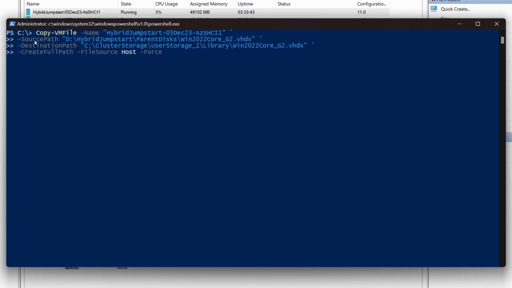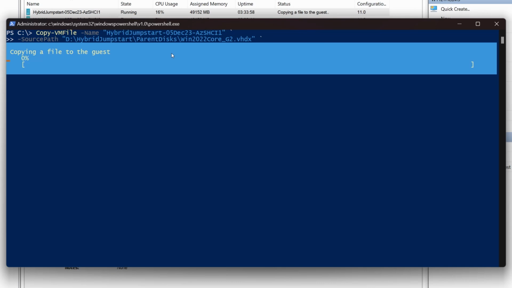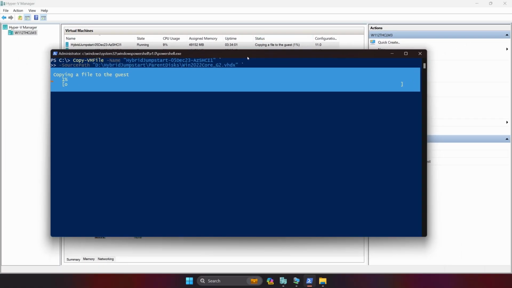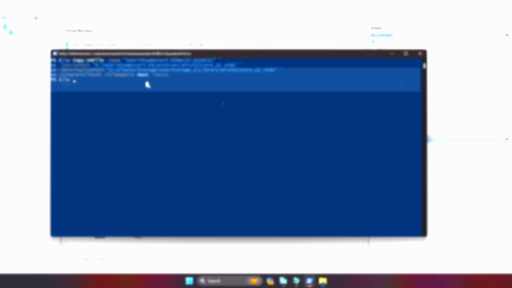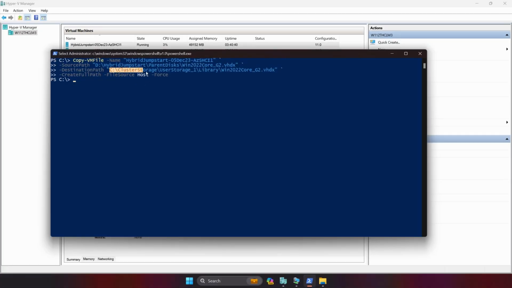The source path is on my host machine. There's the VHDX. The destination path is going into that repository inside the cluster. So I'm just side-loading this virtual hard disk in. If you've got one that's different, you can always use that as well. This is going to take a few moments to copy, so we will fast forward. And once that's done, we can take that path. It's easier if I copy and paste it this way, a little bit more reliable. So I'll copy it from there.